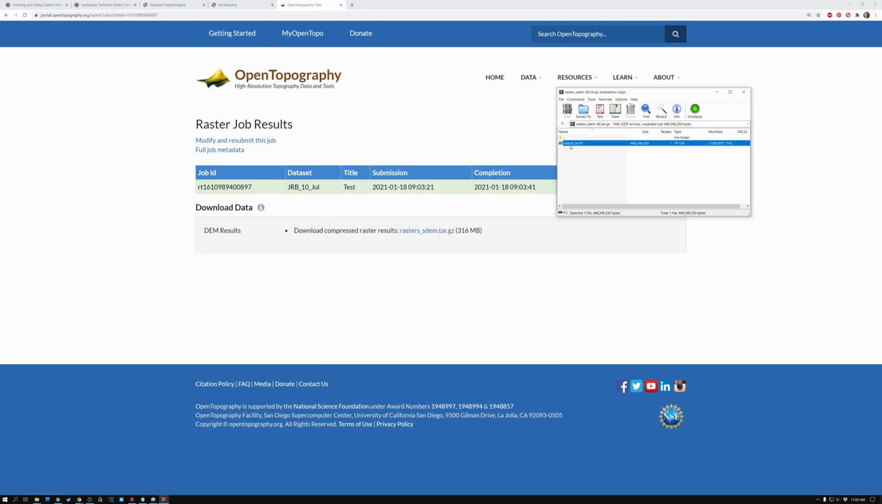And now I get this file called output_be.tif. So I can put this anywhere. In my case, I'm going to save it to the desktop.